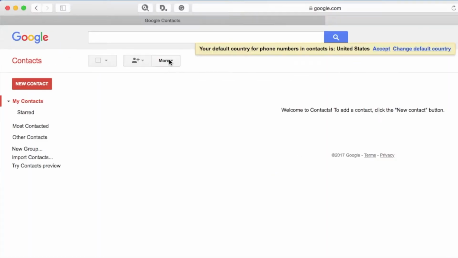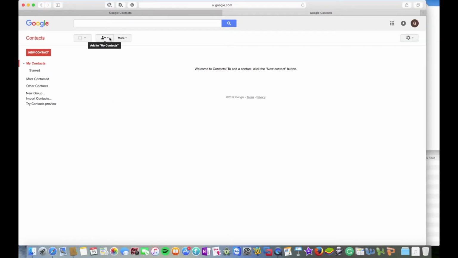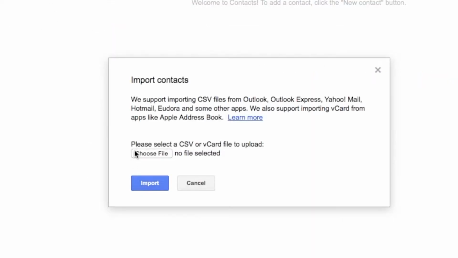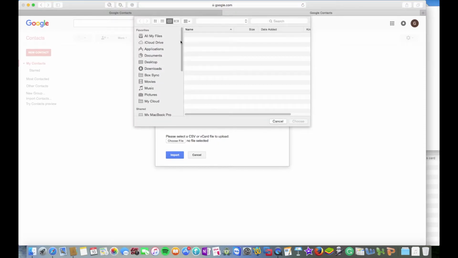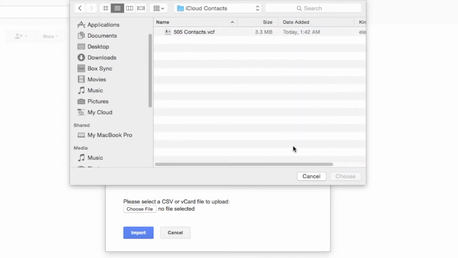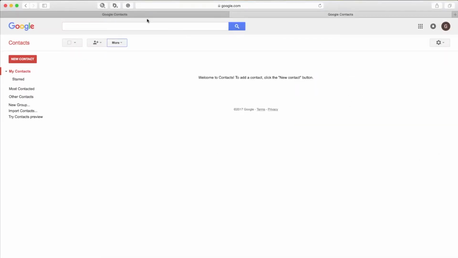So what we're going to do here is go to More again, and by the way, it's going to ask if your default country for phone numbers in contacts is United States. Do you accept or change? You can change it or accept it. I'm just going to click accept because that is the right country. And now I'm going to go to More, click Import, choose my file, and I'm going to select on my desktop my iCloud contacts folder, choose that, and upload my contacts, which I'm going to choose and hit import. And now all my contacts are going to be imported into Google.